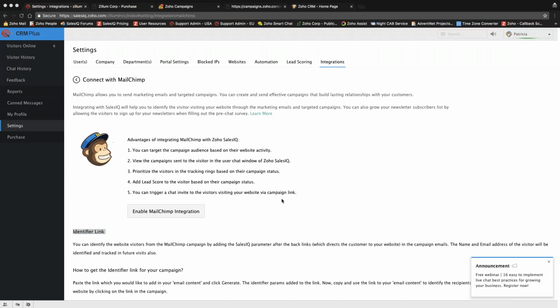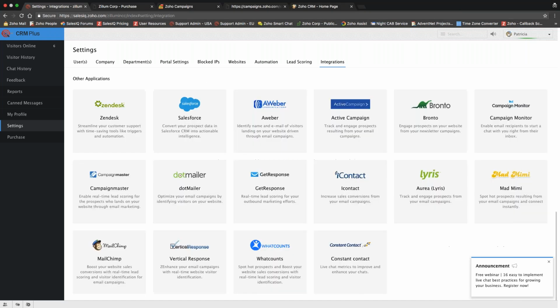The tracking link would differ depending on which application you're using, but the process of adding it to your email campaign is the exact same thing. It's absolutely no difference. But remember that you need to first enable the integration, and number two, insert the tracking link on all the links in your emails.